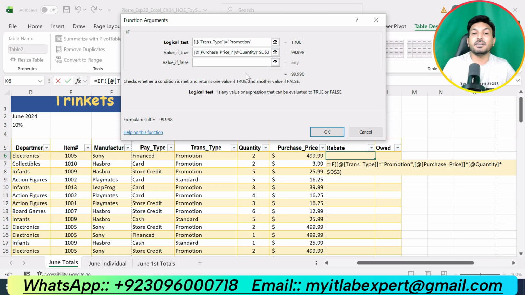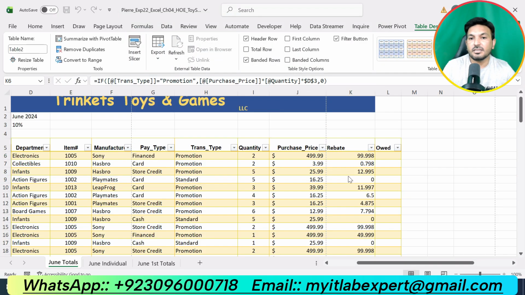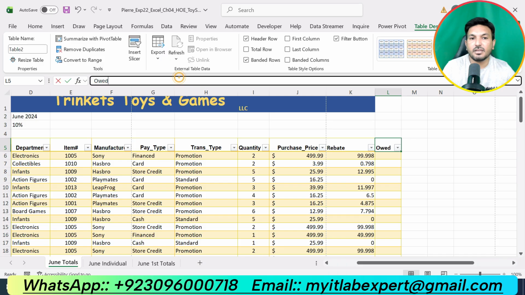So let me repeat it again. We are using an IF function. First of all, we are checking if the trans type is equal to promotion. If that is true, then our rebate will be equal to purchase price multiplied by quantity multiplied by D3. Otherwise, this will be equal to 0. So we got the rebate amount. Okay. And that is all about step number 10.